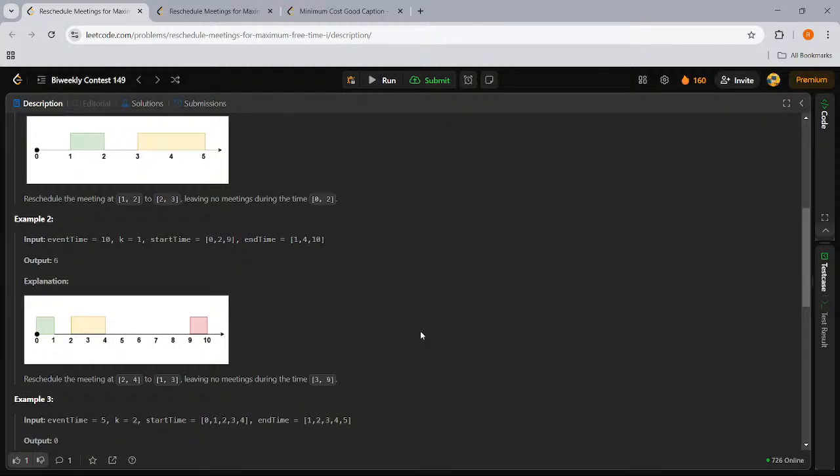The second example: event time 10, start time 0, 2, 9, end time 1, 4, 10. So the first event is from 0 to 1, the second event is from 2 to 4, and the third event is from 9 to 10. And the k value is 1, so only one meeting can be changed.